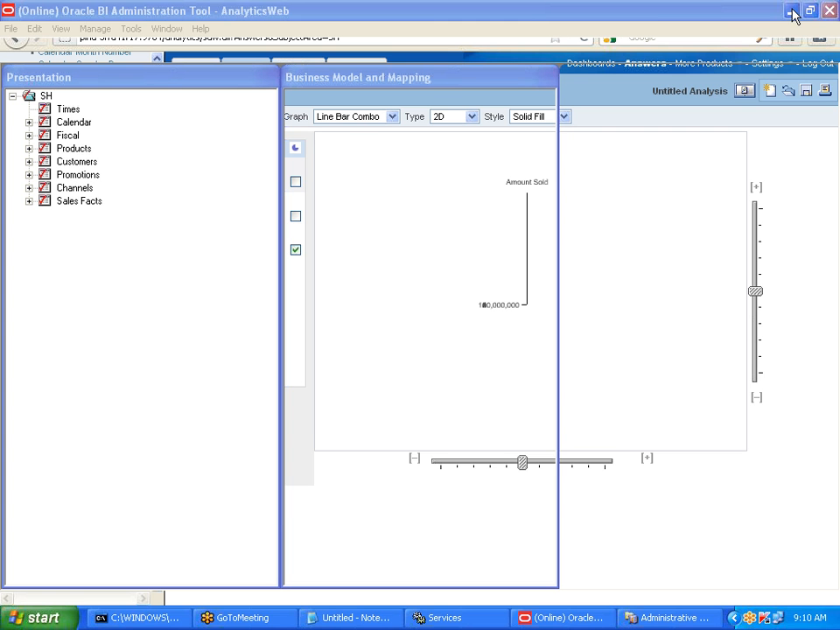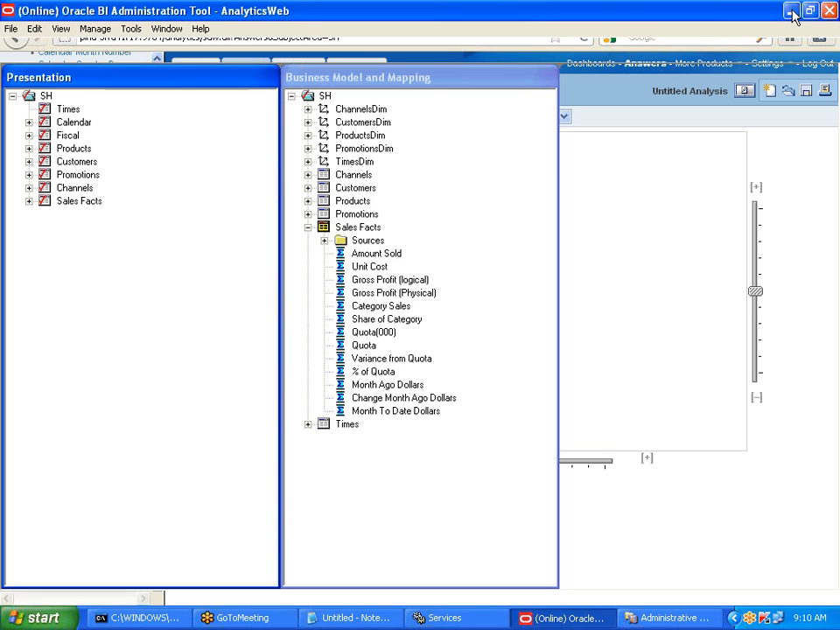I'll just close the presentation server. I'll just log in once again.